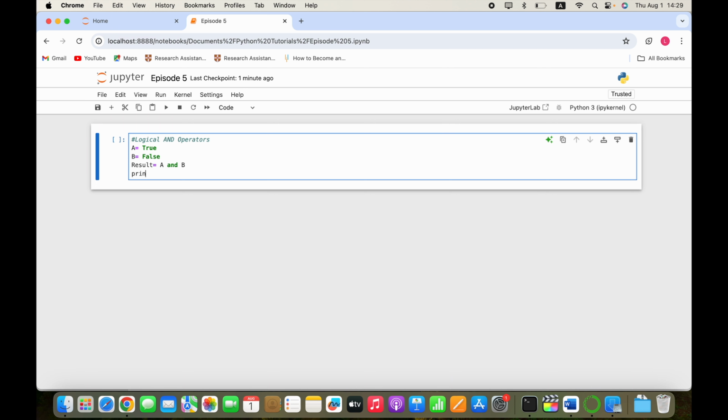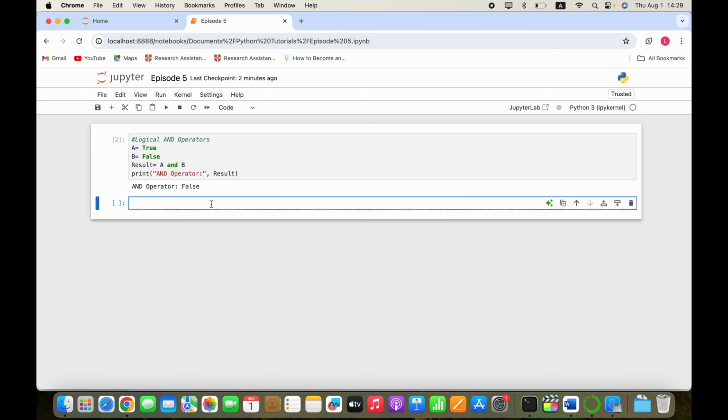Now we are going to print the result. AND operator and result. Let's run it and the result is false. In AND operation, if one of the variable is false, then the result will be false.